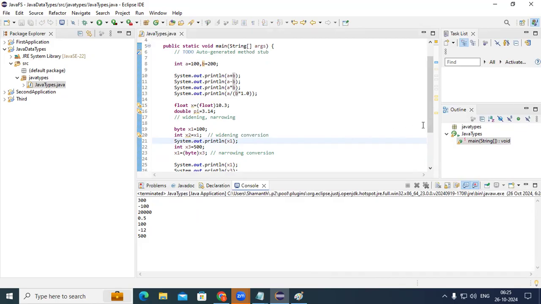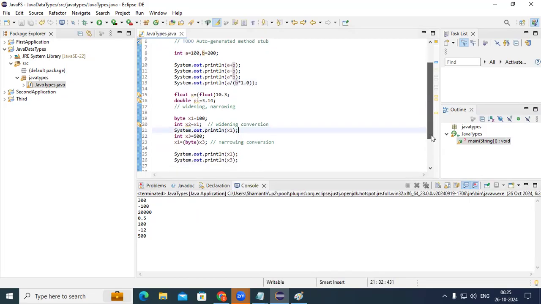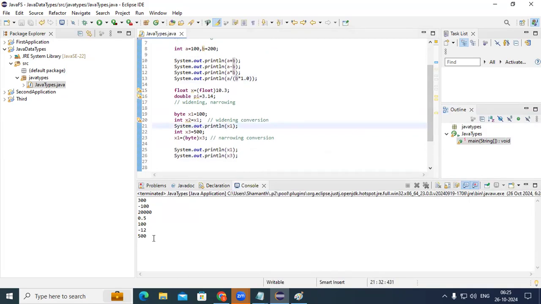Then after that, when you take x1 equal to x3 and then print x3, there is no change in x3, but in x1 you have a value which is truncated. You cannot have the value of x3 there; the data is getting truncated. You have a value like minus 12. So you lose data whenever you go with typecasting.